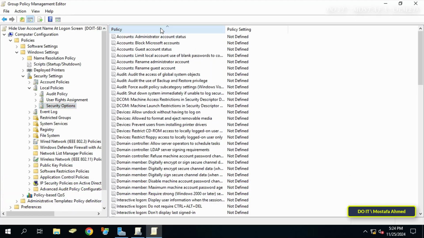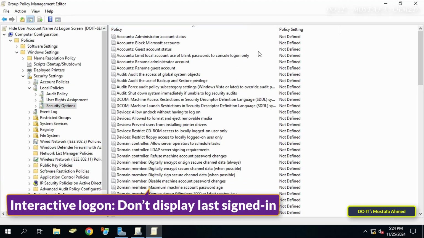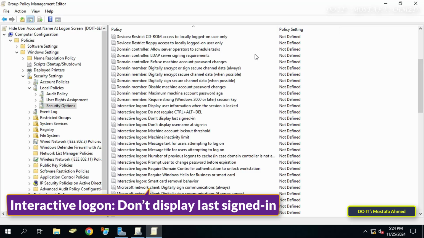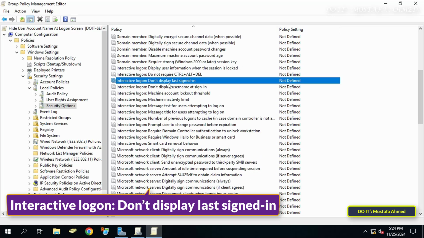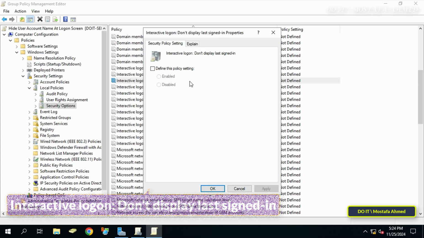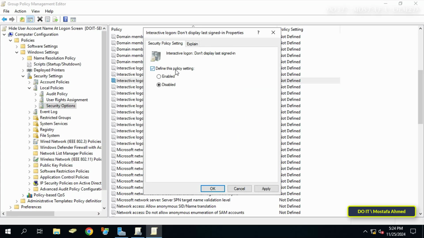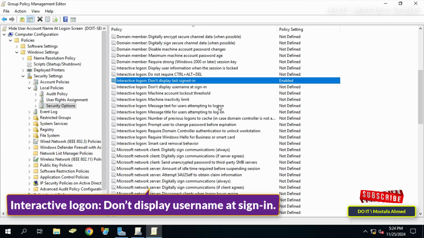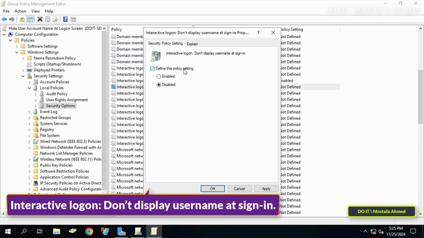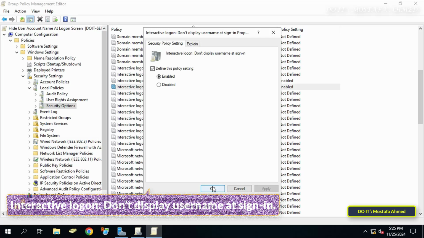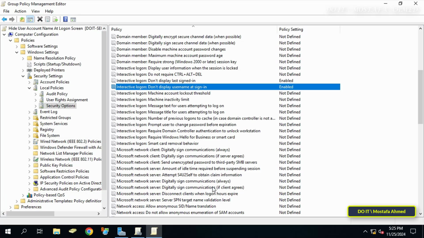After opening the path, look on the other side for the available policies and search for the policy called Interactive Logon: Don't display last signed-in, and double-click on it to open it. Then, select the option to define this policy setting and also select the Enabled option, then click Apply and OK. Then double-click on the policy called Interactive Logon: Don't display username at sign-in, then select the option to define this policy setting and also select the Enabled option, then click on Apply and OK.